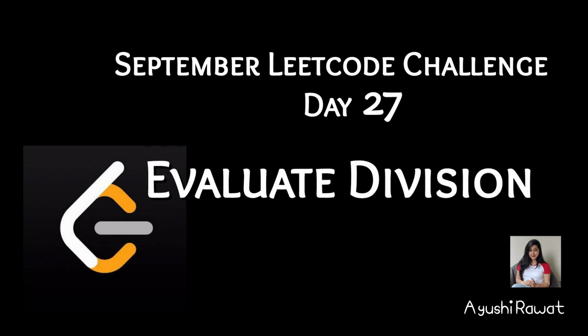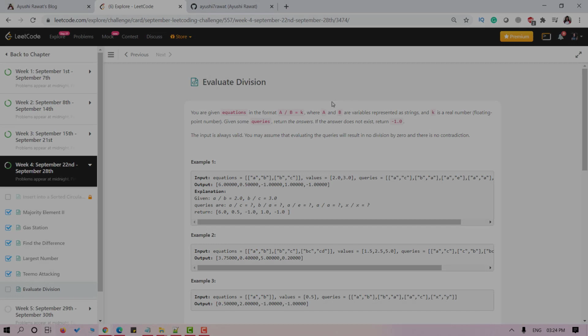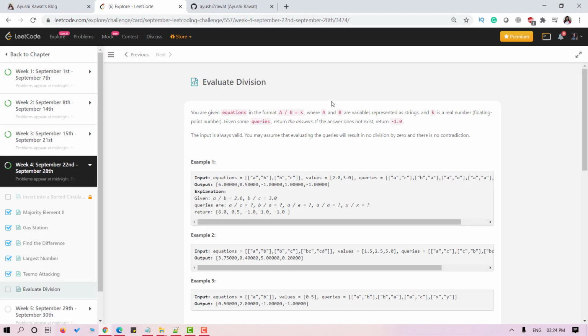Today we will discuss the September LeetCode Challenge Week 4 problem, day 27: Evaluate Division. Now let's have a look at the problem statement.